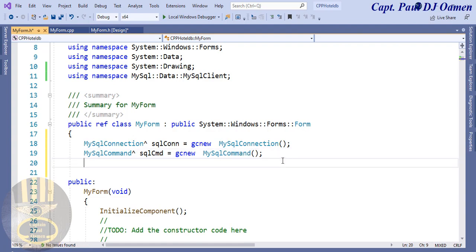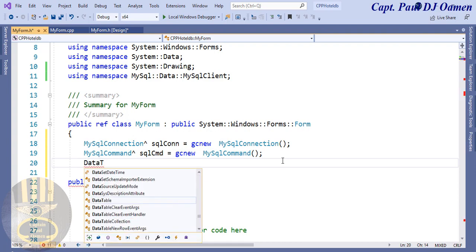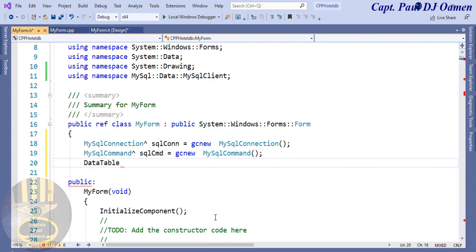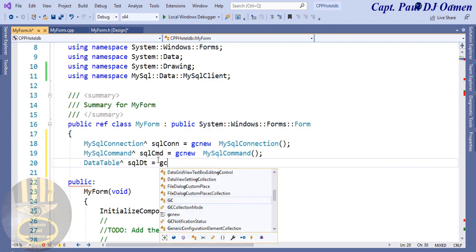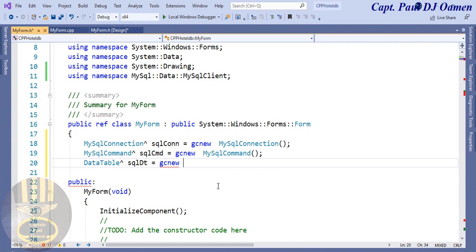Click. And the next one is going to be for data table. Data table. And let's just give that SQL DT. So SQL DT equals gcnew data table. Paste parentheses. There we go.